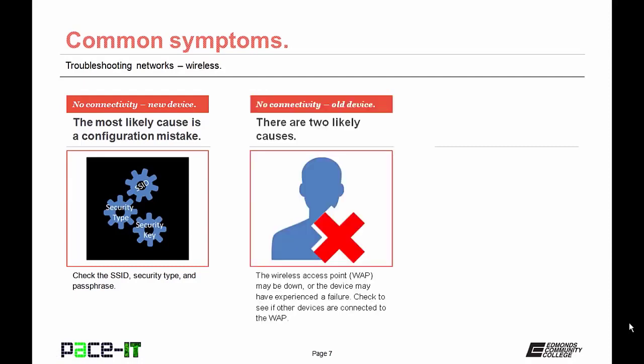Now let's talk about no connectivity on a device that used to have connection. Well, in this case, the most likely cause is, well, either the WAP or the device may be the issue. You need to check if other devices can connect to the wireless network. If they can, then it's your device. If they can't, then it should be your wireless access point.